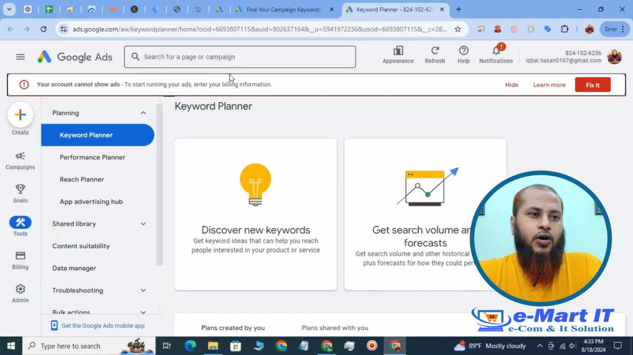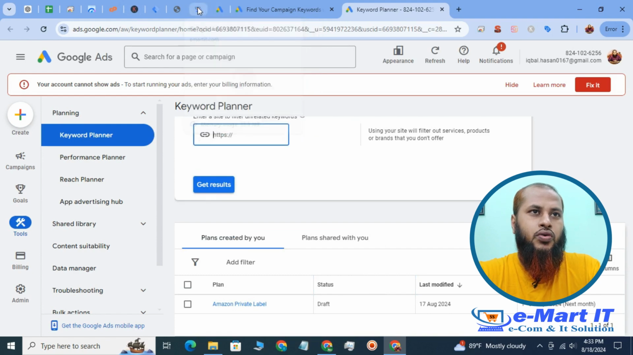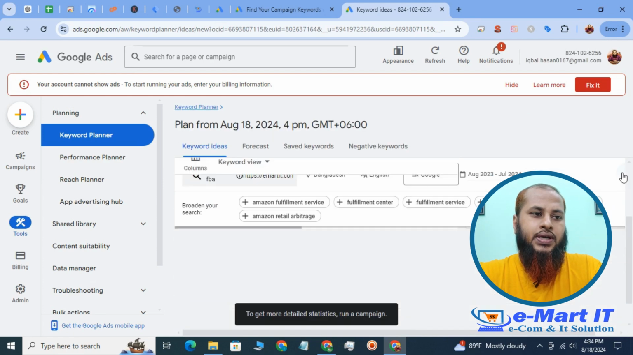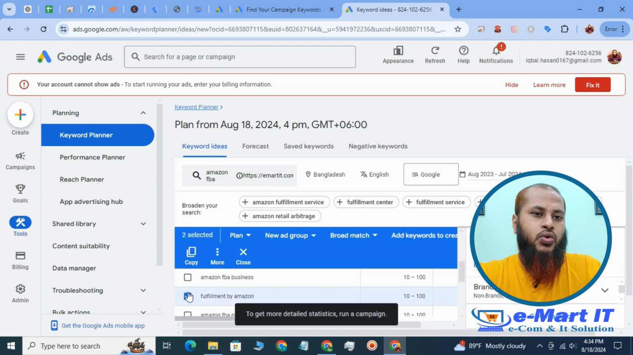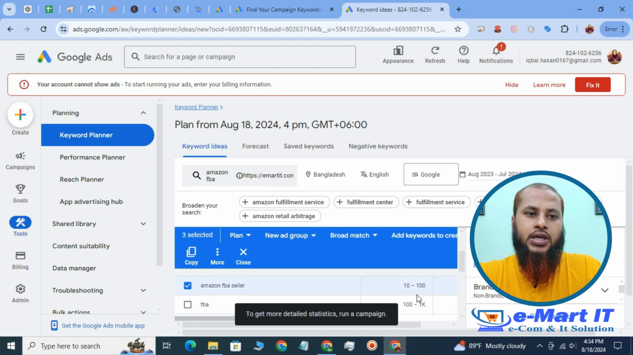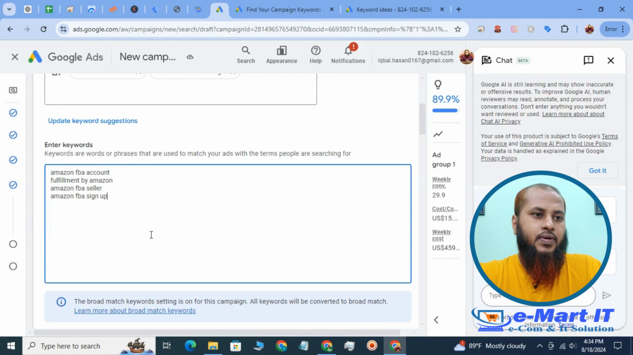With Google Keyword Planner, we can search whatever keyword we are looking for, like Amazon FBA, and we can search our website also. It will generate some keywords as per our service. Get results. You can see it is showing us a lot of keywords. Whatever keywords we want, regarding their monthly search volume, we will select those keywords, copy them all, and paste them in this section.